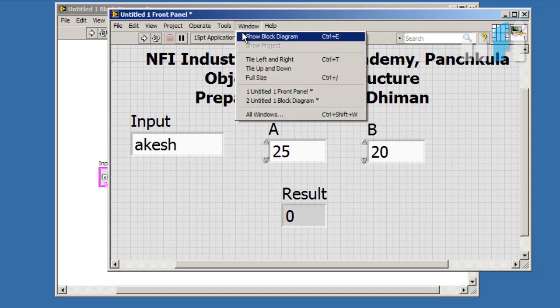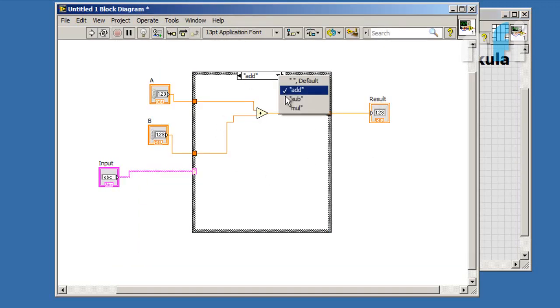So basically the function is to perform 3 different operations with 3 different values by case structure. On the basis of this case structure, let's do our next exercise.